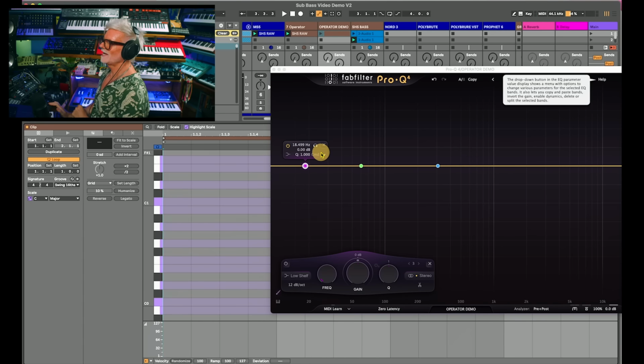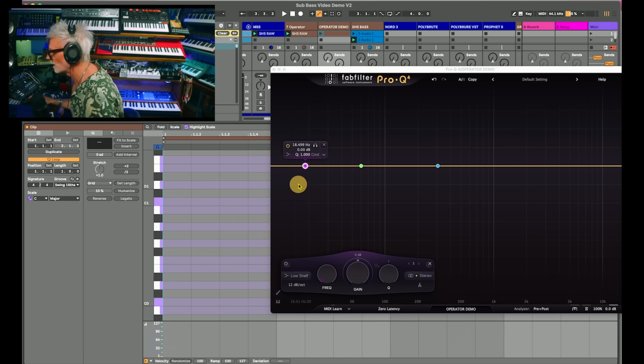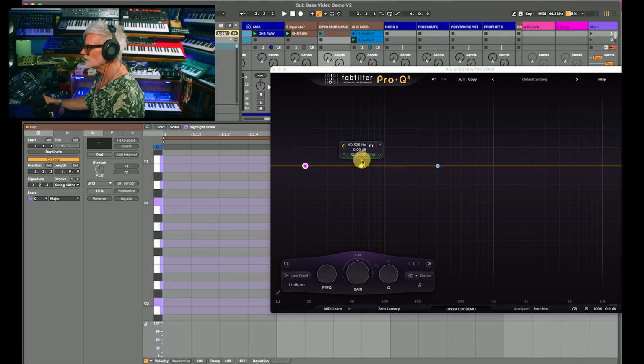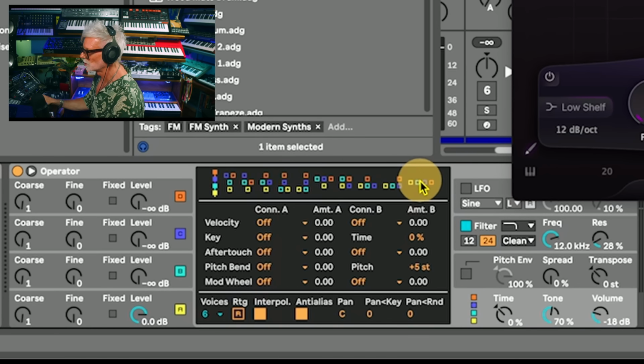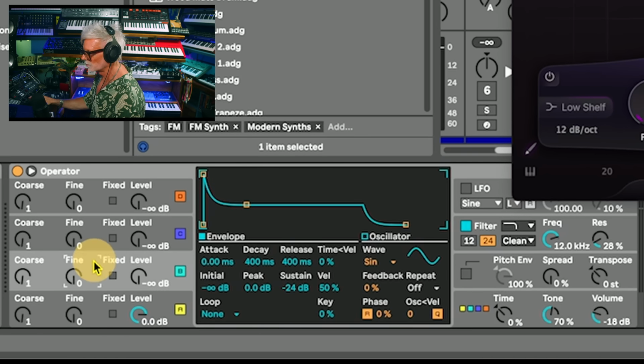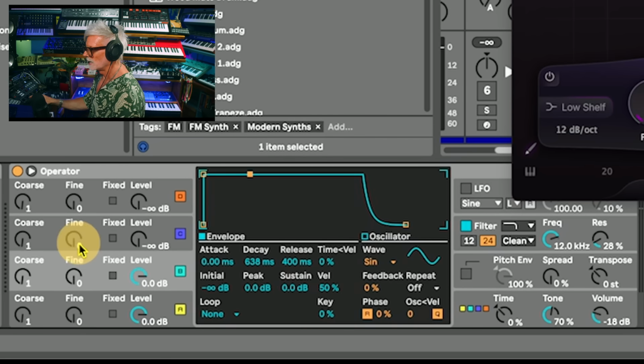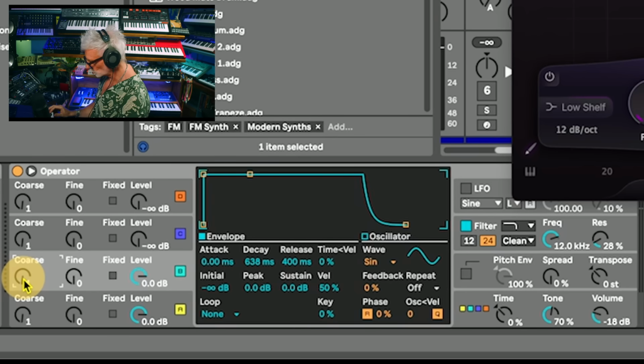Okay. So next up, we've got our sub covered. How do we get those frequencies in there? Well, with operator, we can simply do this. If we turn this into this mode, we get 4 discrete oscillators. Turn that mode on there, and we get 4 separate oscillators. I'll turn up the level of this one, bring the envelope up, and increase the coarse octave by 1. So that is an octave above.